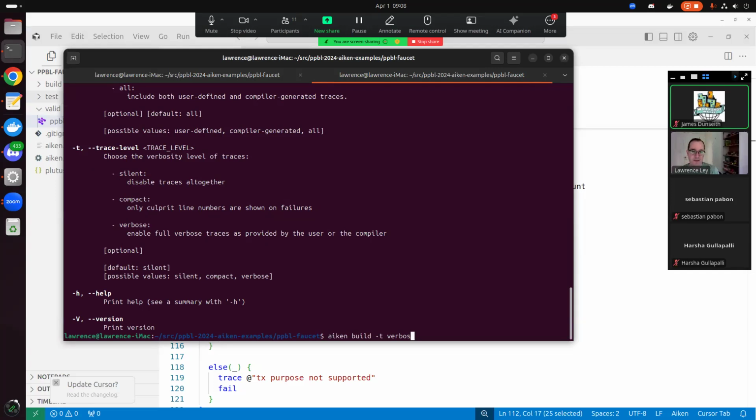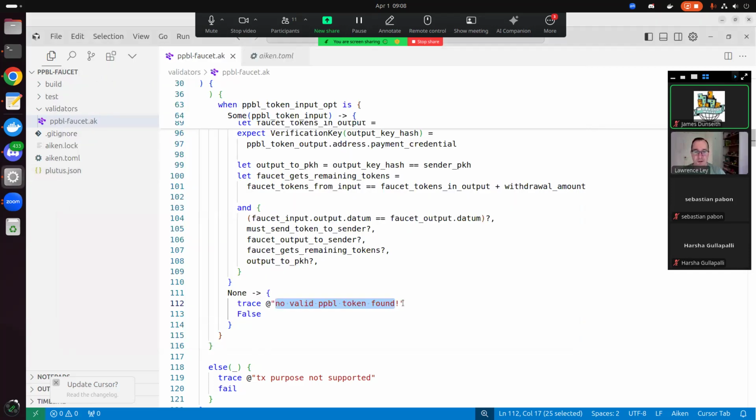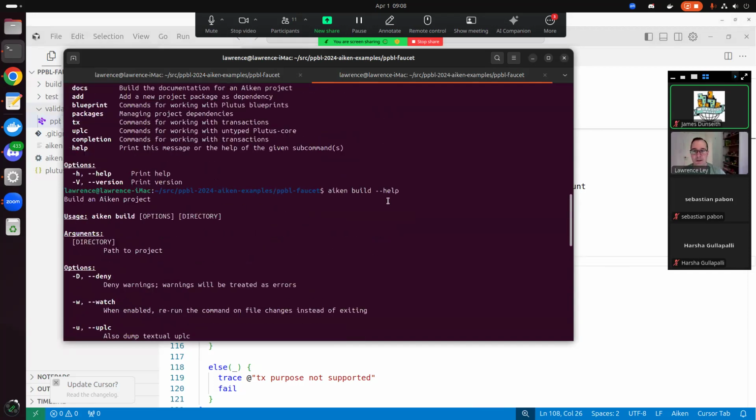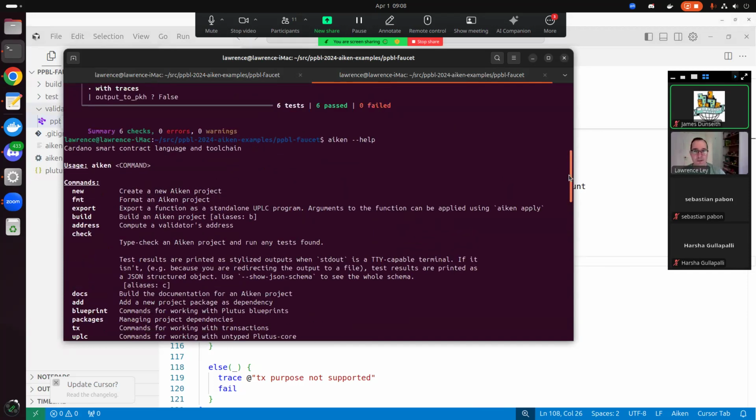So put in that flag there. So you build the script that actually includes all the tracing. So this includes the explicit trace statements you have, as well as these conditional tests. Okay. And then they show up like we saw up here, right?